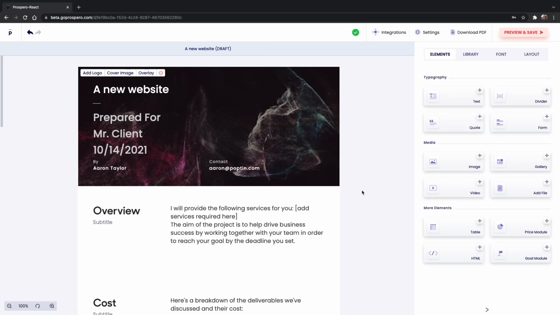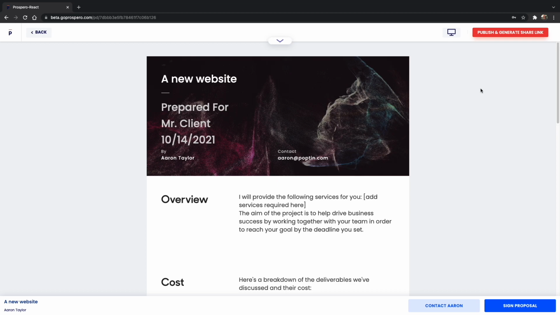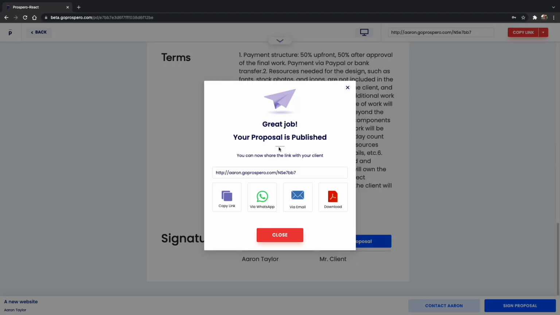Once you're happy with your proposal, hit preview and save. Make sure everything makes sense, then publish and generate a share link. Nice, your proposal is published.